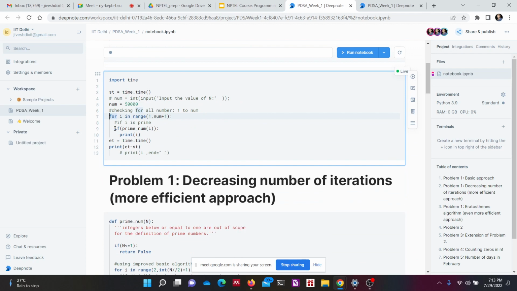So here we are applying a condition: if prime num I, and we are not giving any condition after that. It means if prime num I is equal to true, then the following instruction will run. If not, it will come out of this if condition. So if our prime num I is true, we will simply print I. So basically this is the total algorithm.